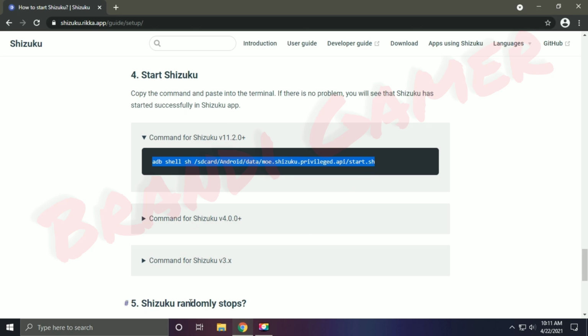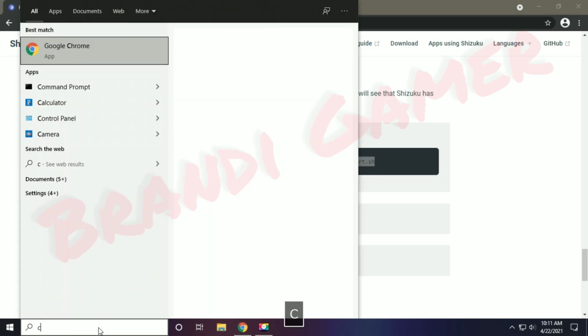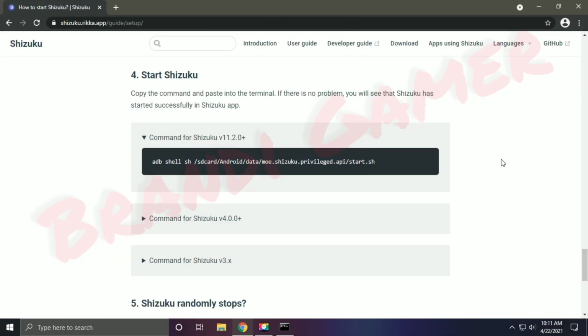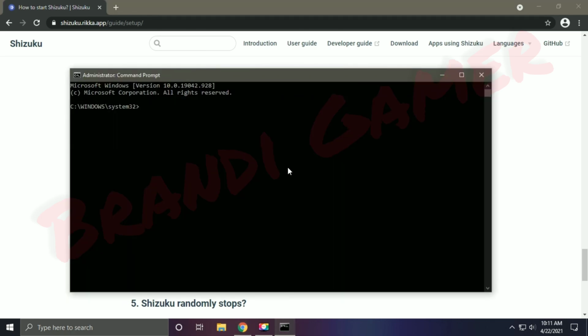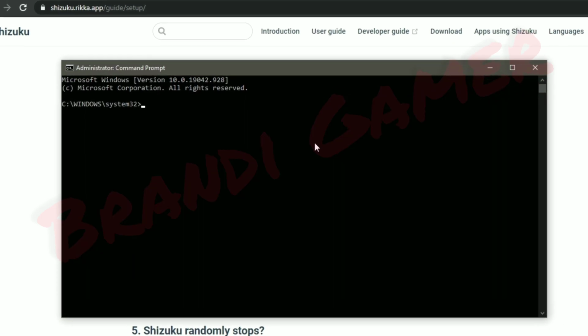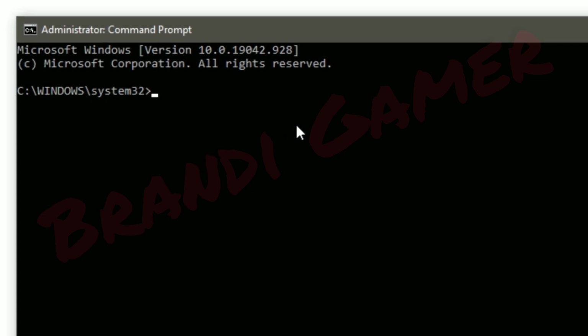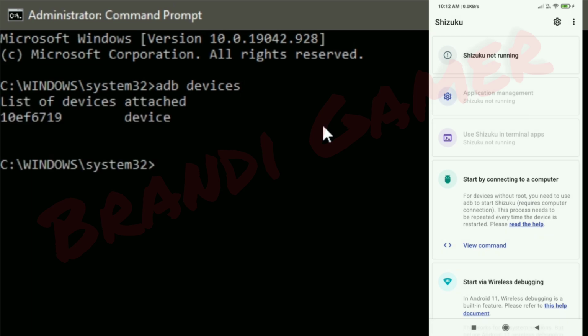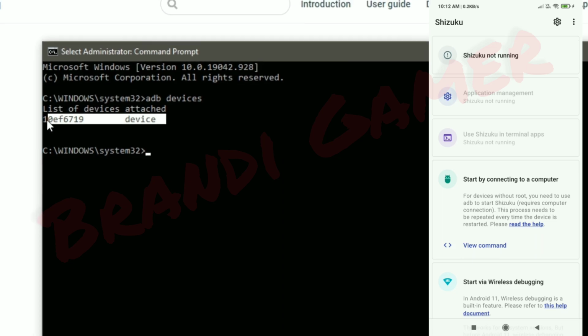Copy this command and open command prompt as administrator. Make sure your device is connected to your computer and USB debugging is on. First, verify whether your device is connected properly or not. In command prompt, write adb devices. If you see similar result as mine, then your device is connected, else find solution on the internet for ADB connection failure.